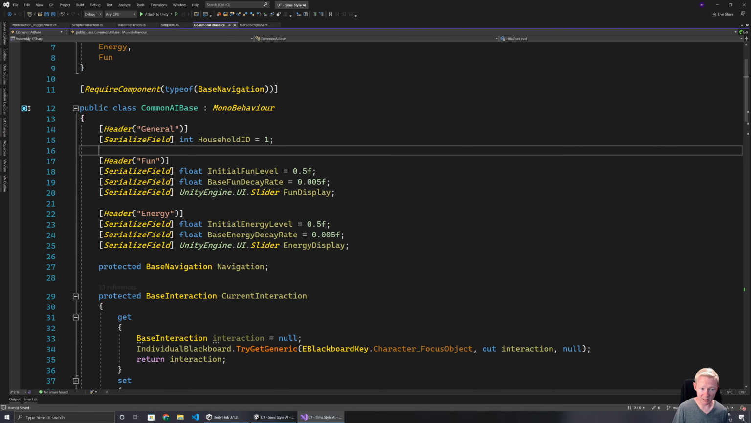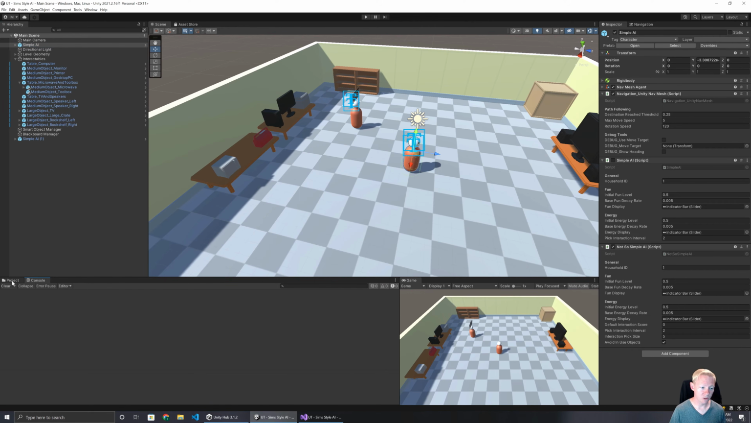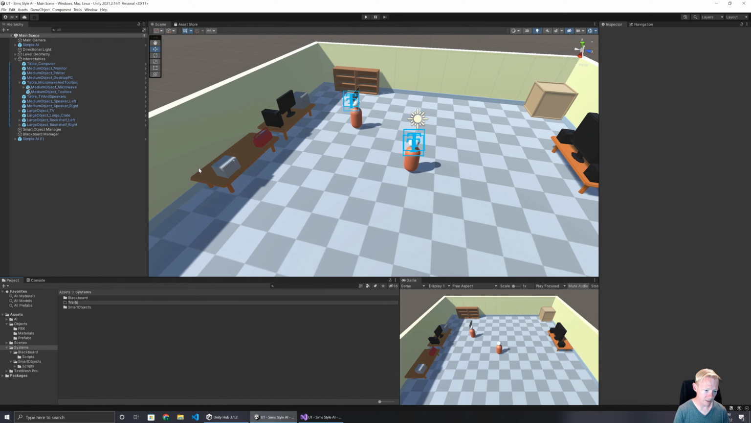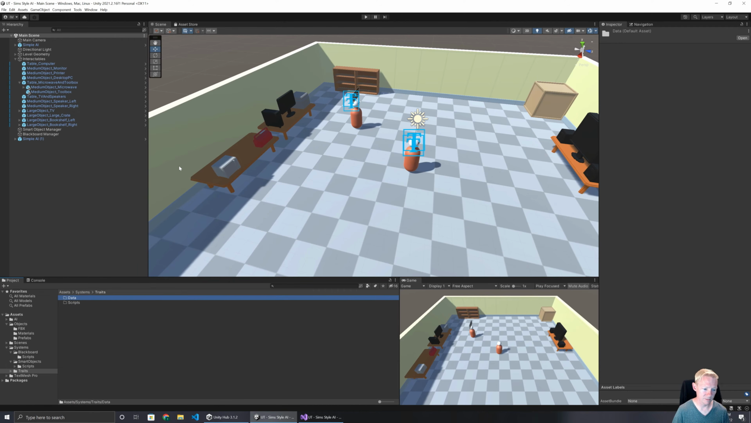So, okay, we've got a few different areas of where we could be adding that in. So the common AI base does have a bunch of key stats for that. But what I eventually want to be able to do with this is I want to actually have scriptable objects drive this. I want to be able to give the AIs essentially traits. And those traits are what affect how everything gets scored. So what I'm going to do is create a folder here for traits. And then I'm going to set up a folder for scripts. And we'll also set up a folder for data.